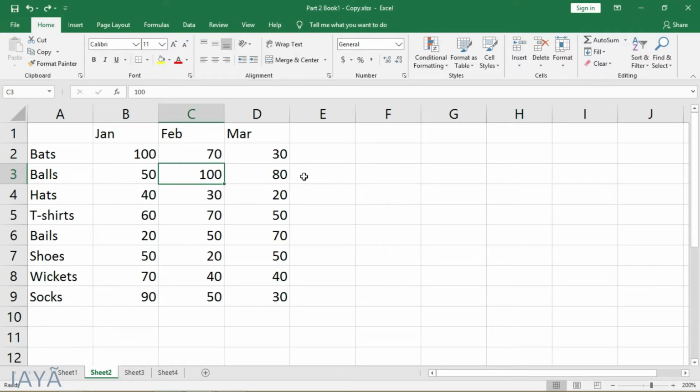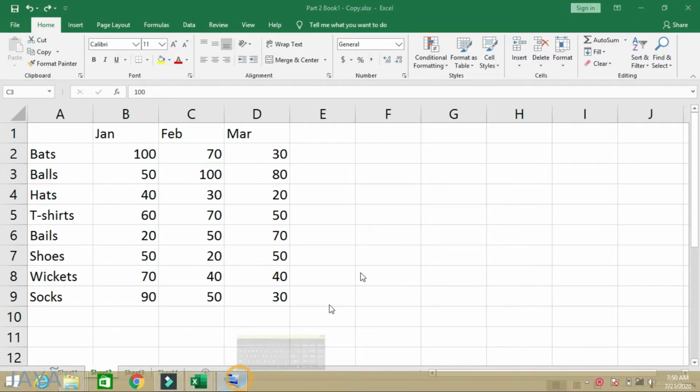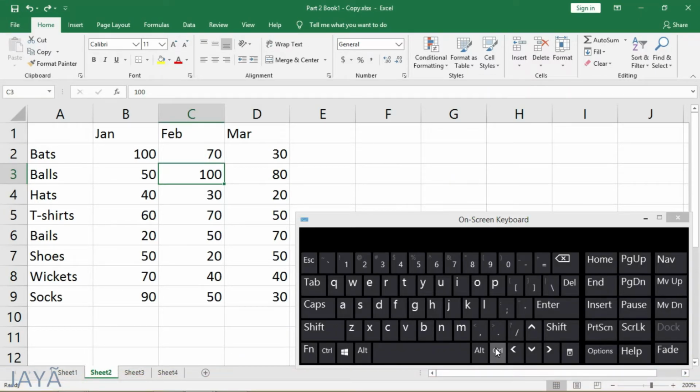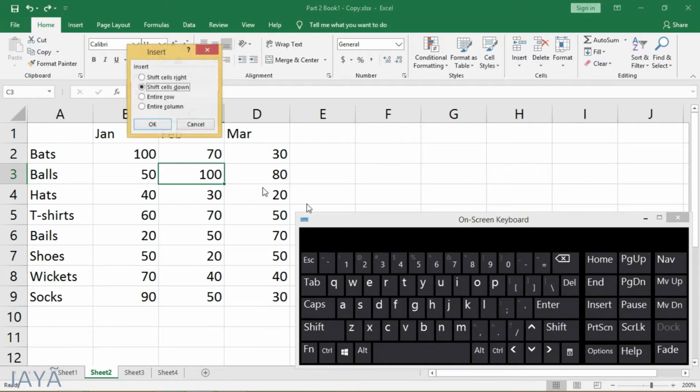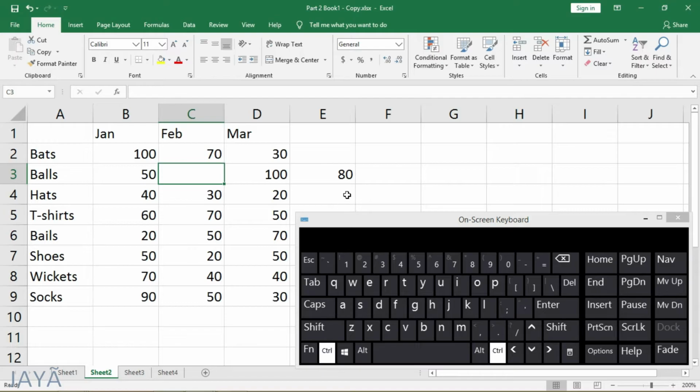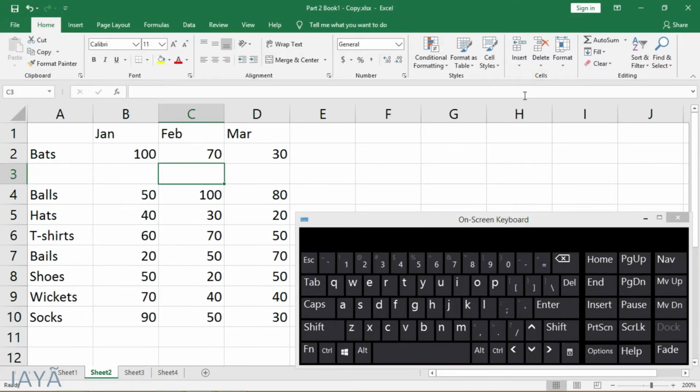I'll undo this. We can do the same using a keyboard shortcut like this. First, select the required cell, then it is Control, Shift and equal sign. You get this text box like earlier, then OK. Similarly, you can add rows and columns as well like this. But let me show you an easy way.